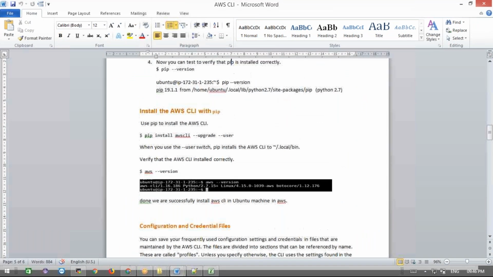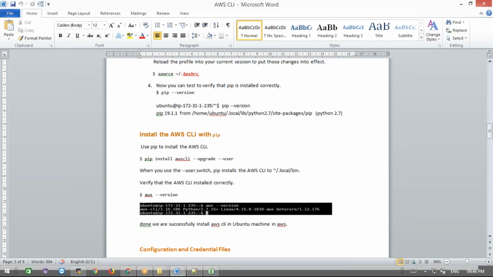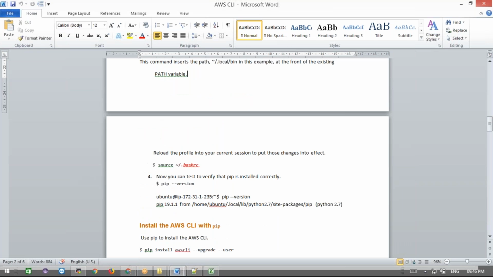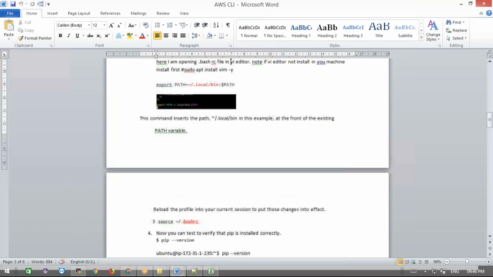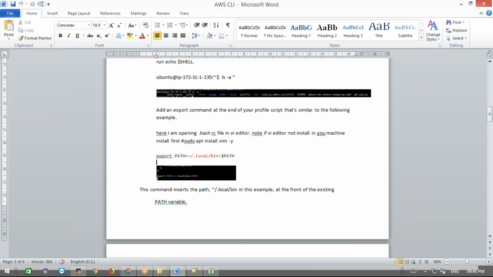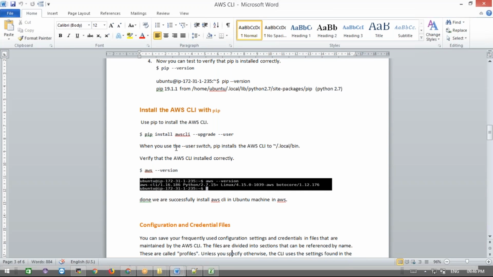Now if we install with pip, this is the way we are going to install and set up, or else we can install it like this: pip install awscli.